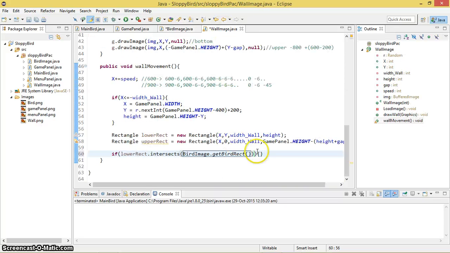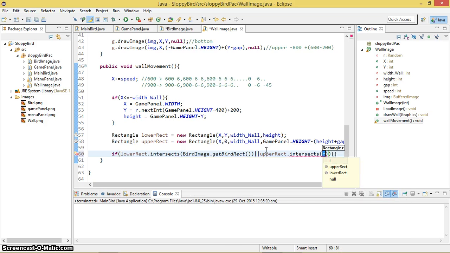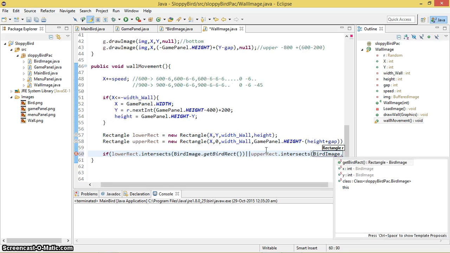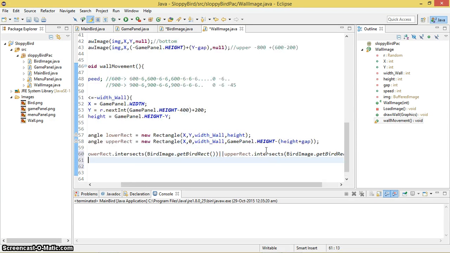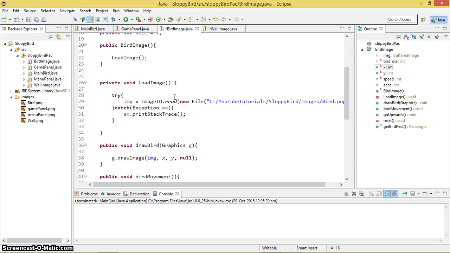And now what I need to do is check with the upper rect. So or upperRect dot intersects, same thing, BirdImage dot getBirdRect. There we go. If they're intersecting, I need to reset the bird image as well as the wall image. So I need to call the reset method, which is inside the bird image.